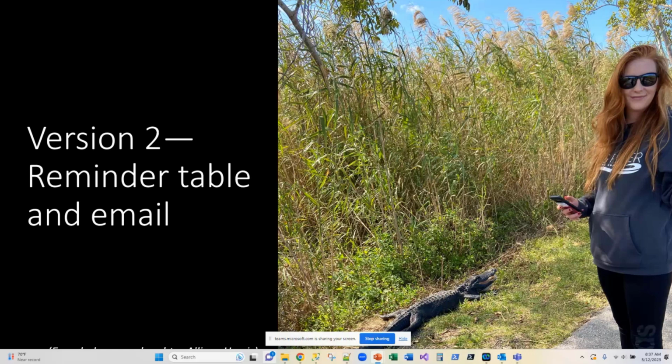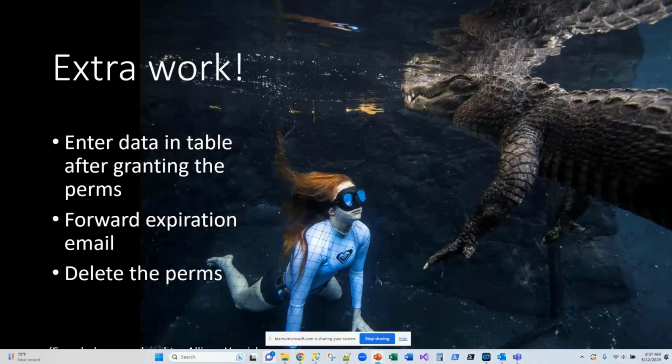At least things weren't falling on the floor and creating a mess. However, it created a lot of extra work. Not only did I grant the permission, but then I had to type the information into the table. So that was duplicate work. I was taking those emails and I would then forward it to the person who had requested the temporary permissions. So that was extra work. And then I had to go back and use the emails to remind myself to go back and delete those permissions. So it's a lot of extra work.